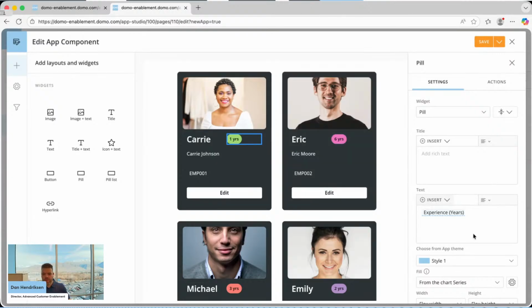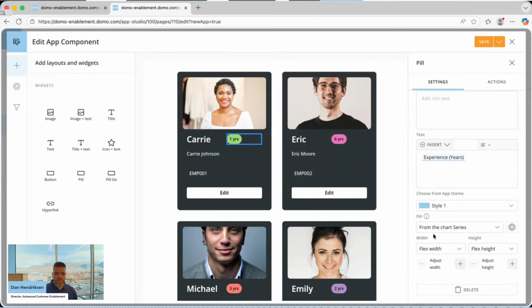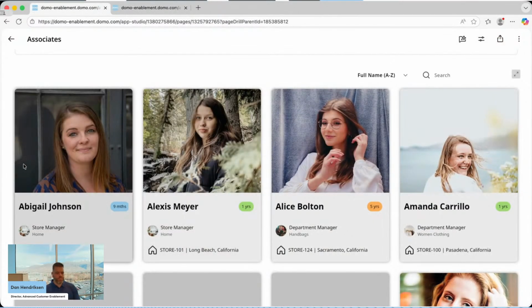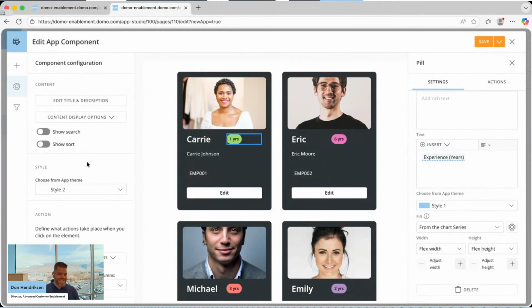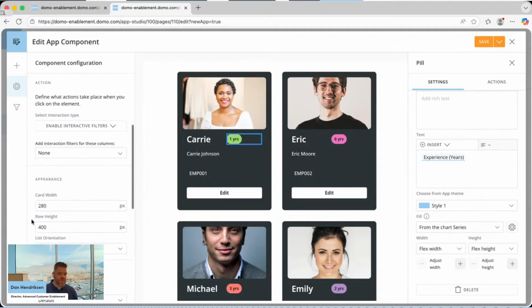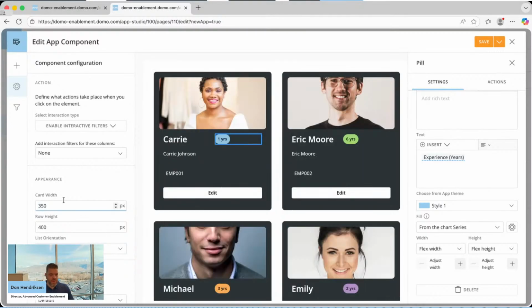Now, I'm going to play around with a couple of widths here, right? If you look at this example that I've got here relative to the one I built out, these cards are a little bit larger. We've got a lot more spacing here. We accomplished that through this setting over here on the side where we can configure the card width and height. I'm going to widen our card width just a little bit. I'm going to go with 350 pixels. Seems like it might work good.